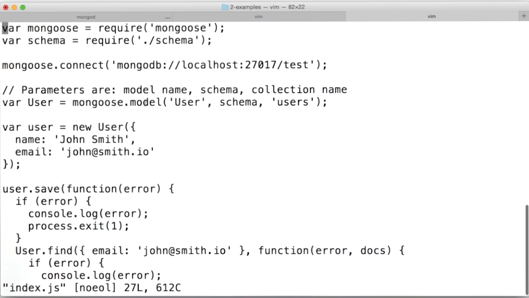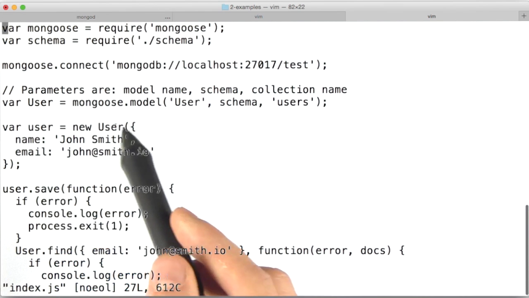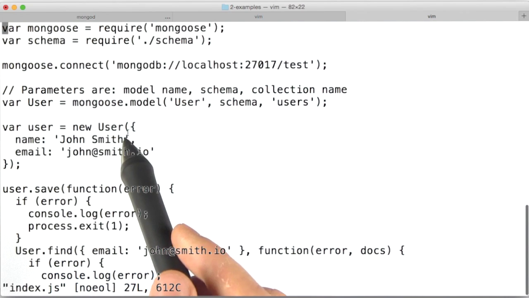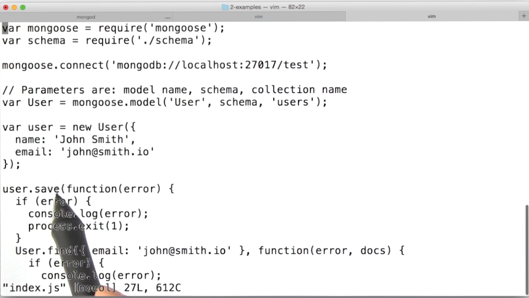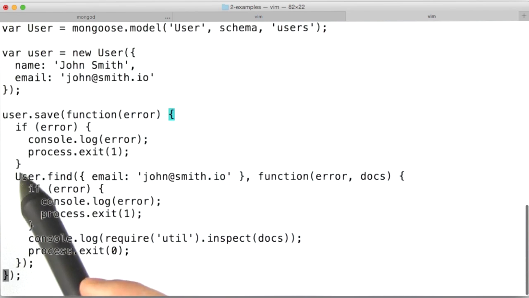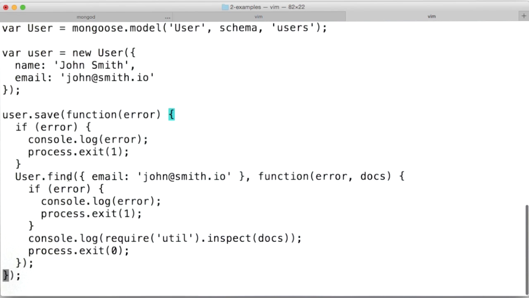For instance, you can use the user model to create a new user document with name John Smith and email john@smith.io, and then you can save the document. The user model also has this handy .find function, which wraps the MongoDB Node.js driver's find function. Note that the callback to find takes an array of Mongoose documents.